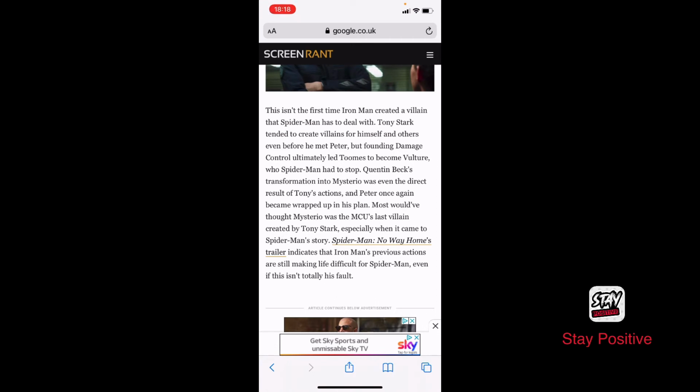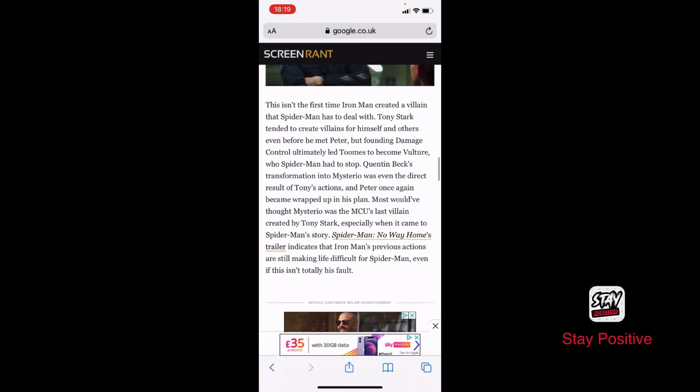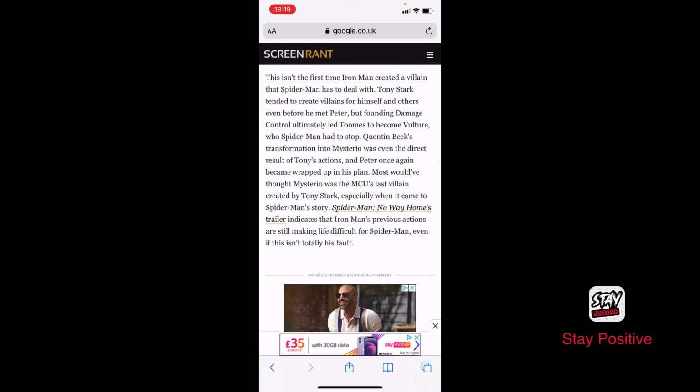Quentin Beck's transformation into Mysterio was even the direct result of Tony's actions, and Peter once again became wrapped up in his plan. Most would have thought Mysterio was the MCU's last villain created by Tony Stark, especially when it came to Spider-Man's story. Spider-Man No Way Home's trailer indicates that Iron Man's previous actions are still making life difficult for Spider-Man, even if this isn't totally his fault.